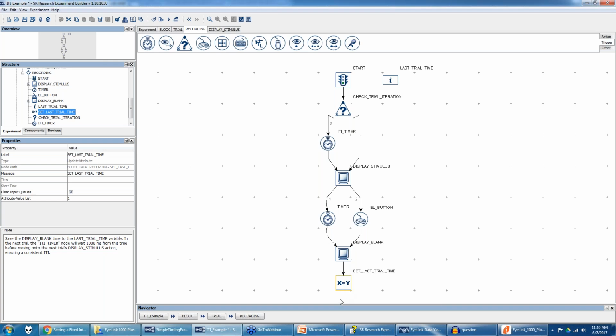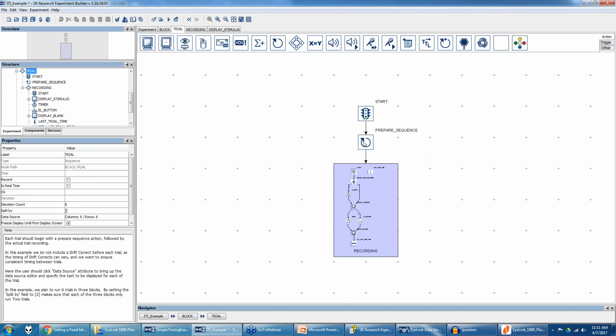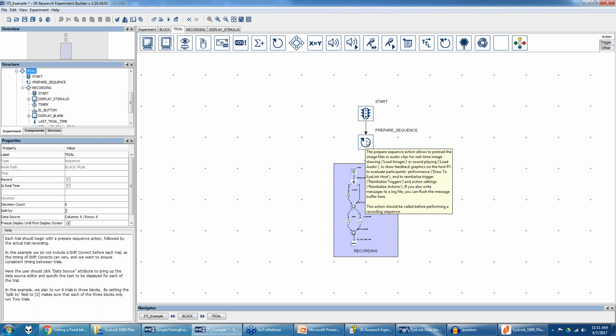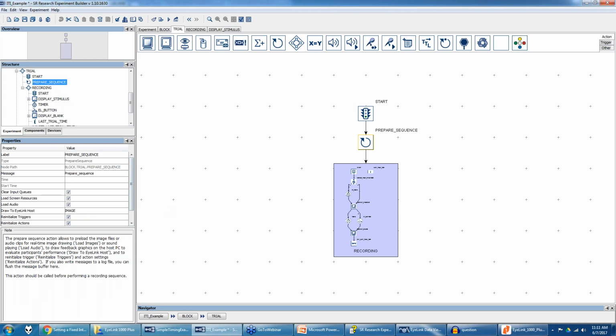Okay, and then since there's nothing after this, we're going to exit this sequence and come back and do the prepare sequence for the next trial. So we're kind of back in our loop here. We set the value of that variable, exited the recording sequence, and then came back here and loaded up the next trial, which is going to take about 500 milliseconds.